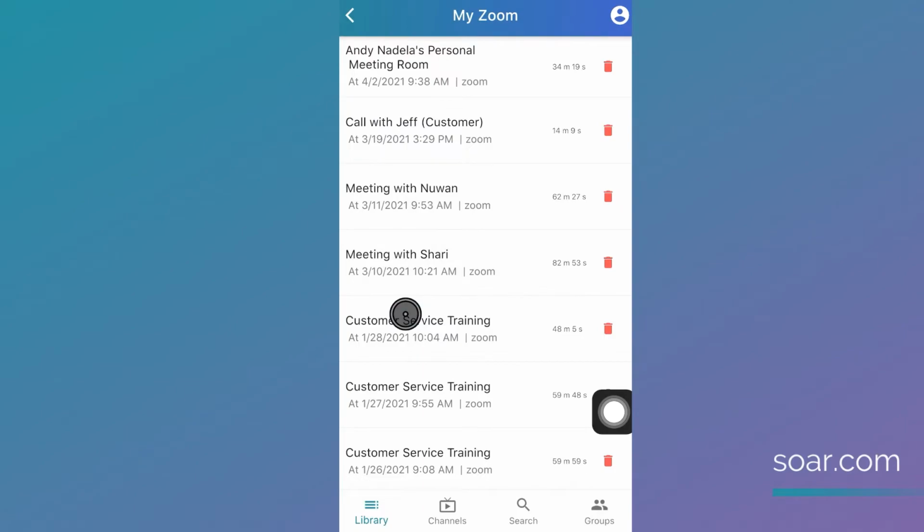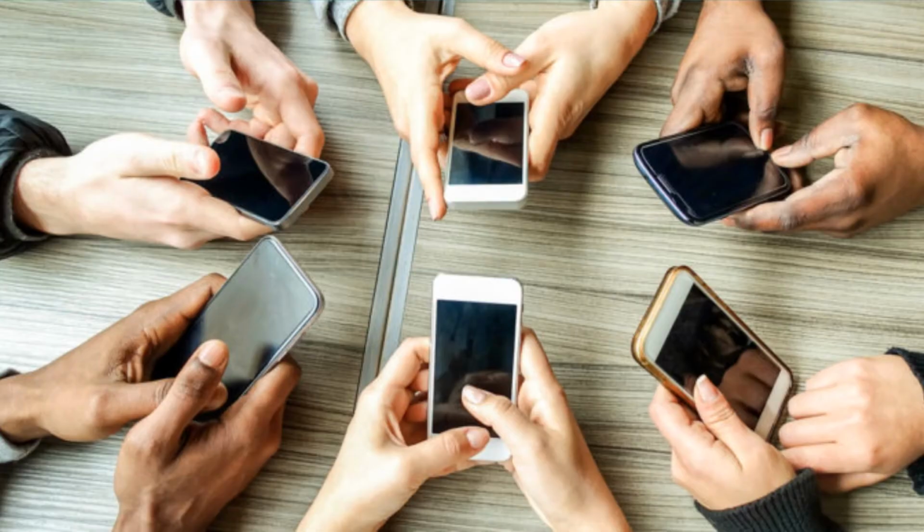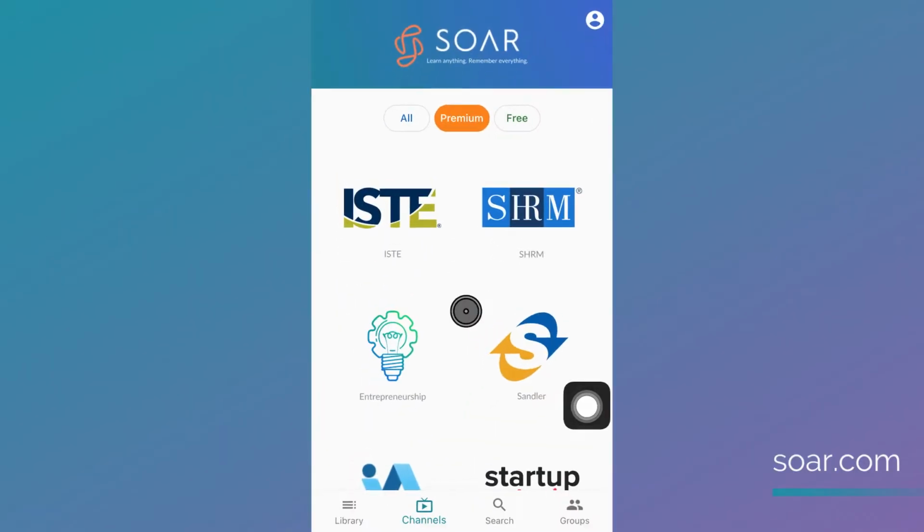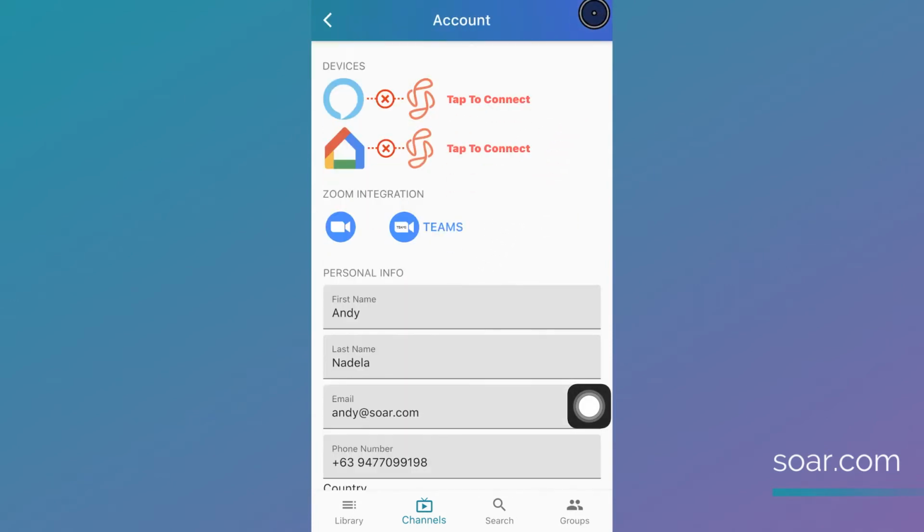Integrating Soar with Zoom enables automatic uploading of all your new Zoom recordings to the Soar Media app, which can be made accessible by your groups, team, clients, family, or friends. To do that, open Soar Media app on your phone and tap on the account icon, here in the upper right corner of your screen.